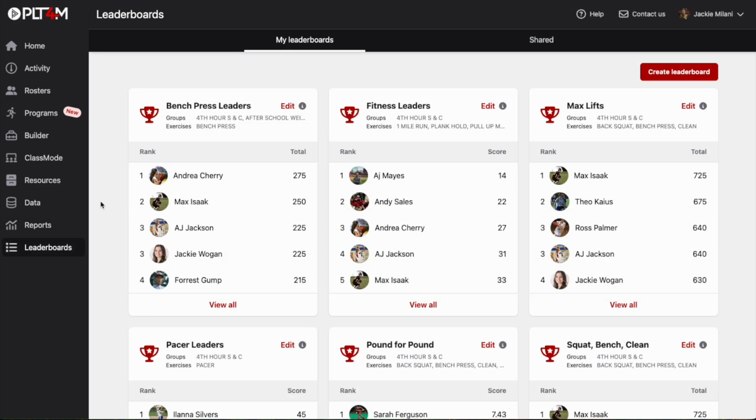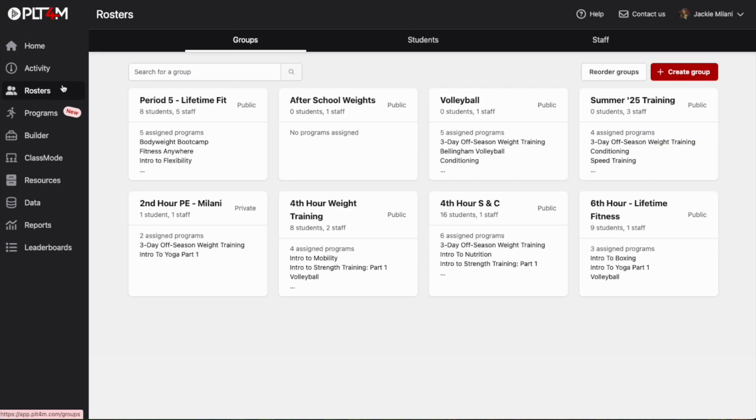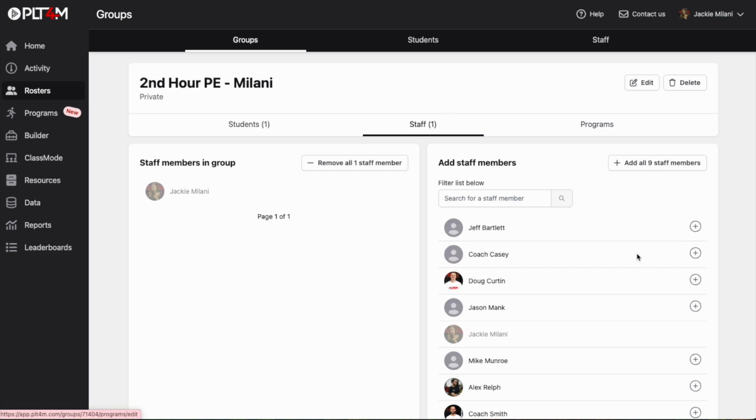Leaderboards will function similarly in that you have a place to view the leaderboards that you've created under My Leaderboards, and then any leaderboards created by other staff for any group that you manage will appear here under the Shared section. To share a leaderboard with another staff member, simply add them to the associated groups by going to your Rosters tab, clicking into a group, and adding them to that group.